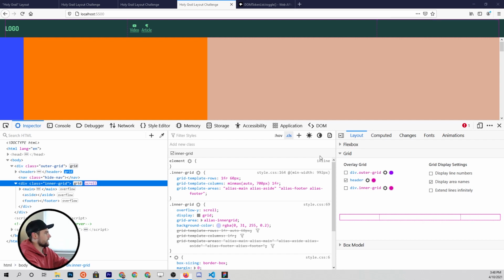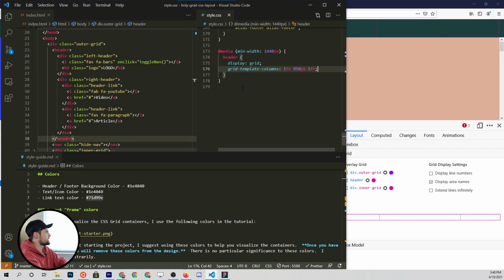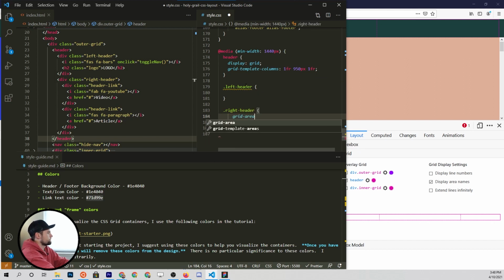The way that we can do that is with the align self properties, or justify self. So we need to first take our left header and our right header and give them a grid area. We'll call this alias RH for right header, and this will be alias LH for left header.